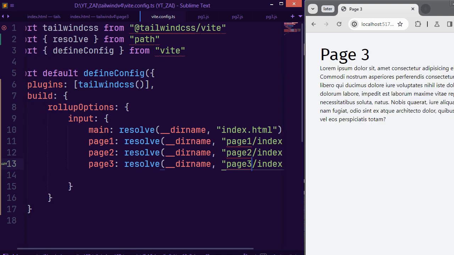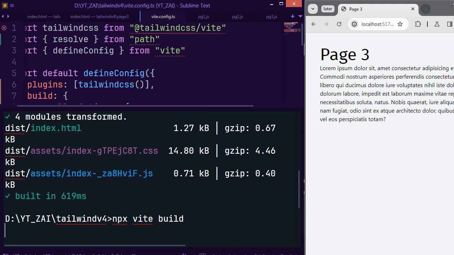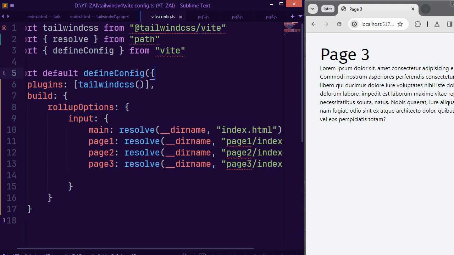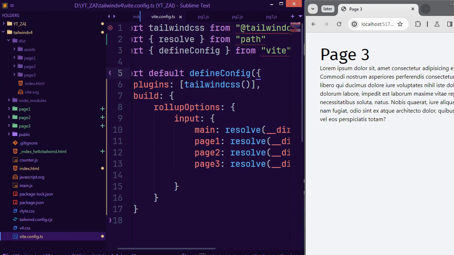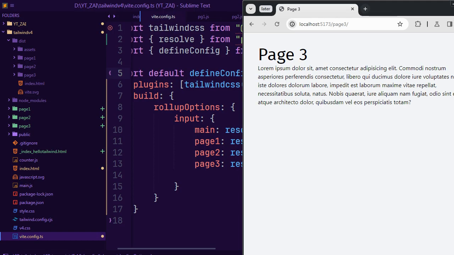Let's do the build again. Npx vite build. And you see all the pages from page 1 up until page 3 are now in the distribution folder. What you see in the browser is from the npx vite. Now let's run the distribution version.